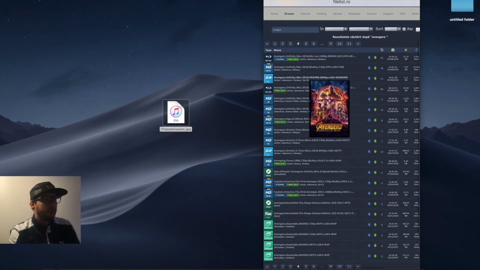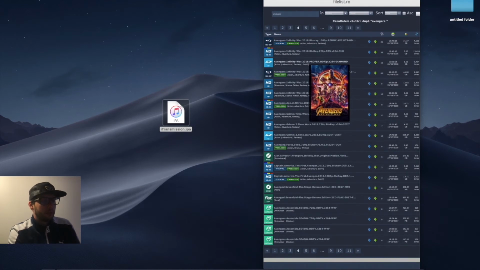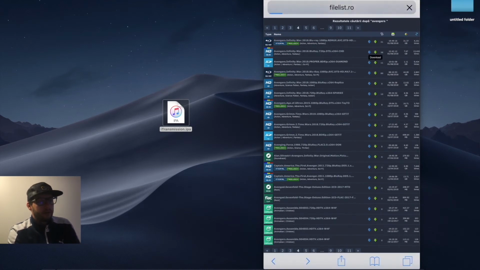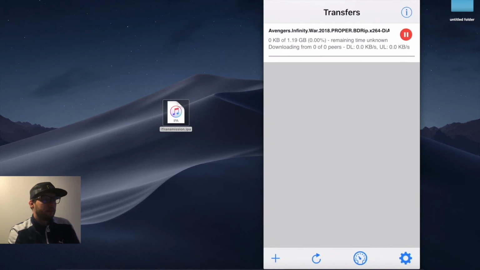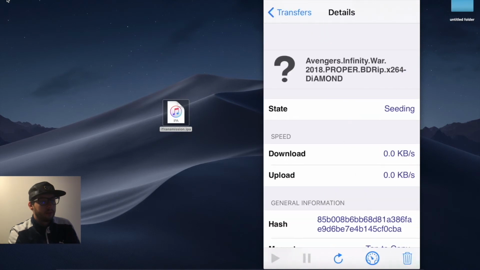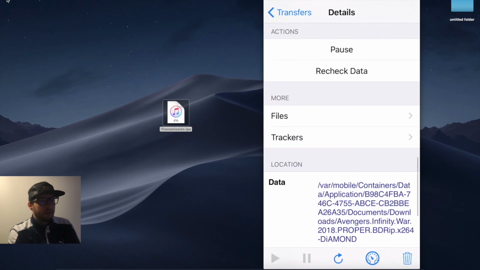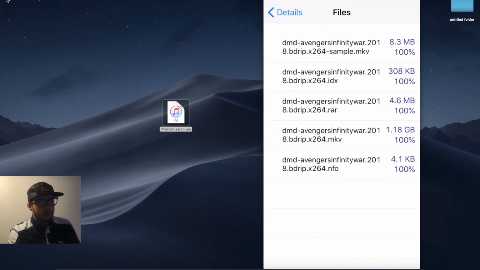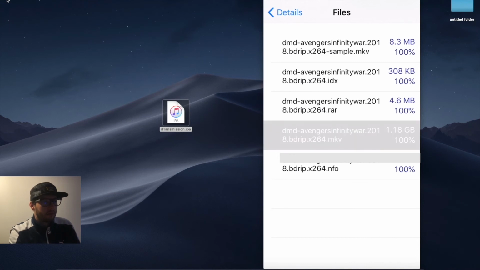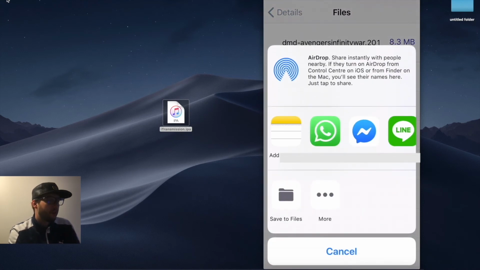Then go to any torrent website and download a file, and as you can see, it starts to download. And once it's downloaded, you just tap on it and scroll down until you see files, and in files, you'll see the biggest file that is there, like 1 point something gigabytes. Tap on it and you can transfer it via AirDrop, for example.